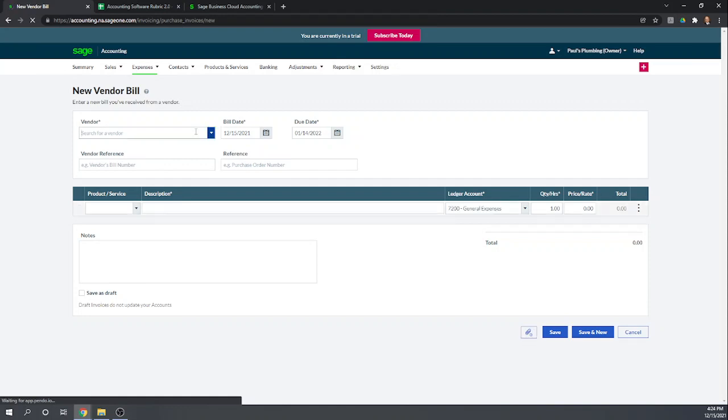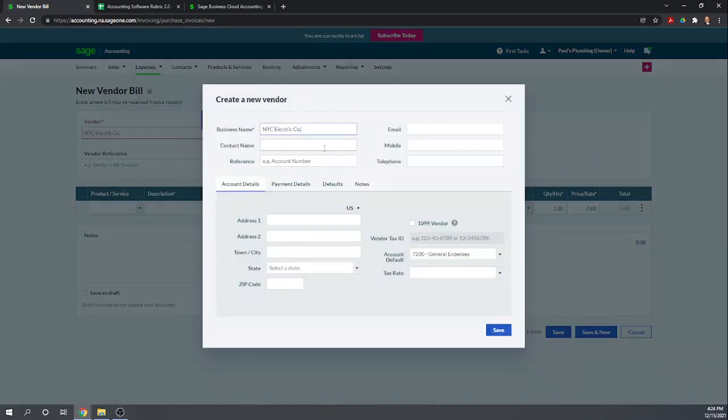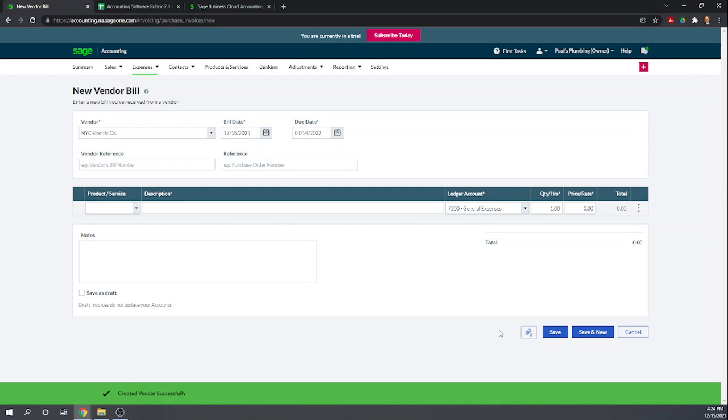And can we just enter a vendor here? So let's just call it New York City Electric Company. Click add new vendor. Okay, so obviously in real life we'd want to fill out as much of this as we can, but we're just going to put the name there. I think that's all we need.